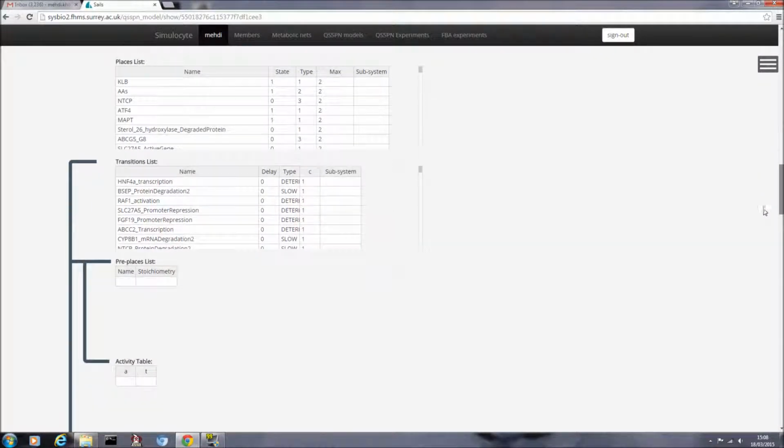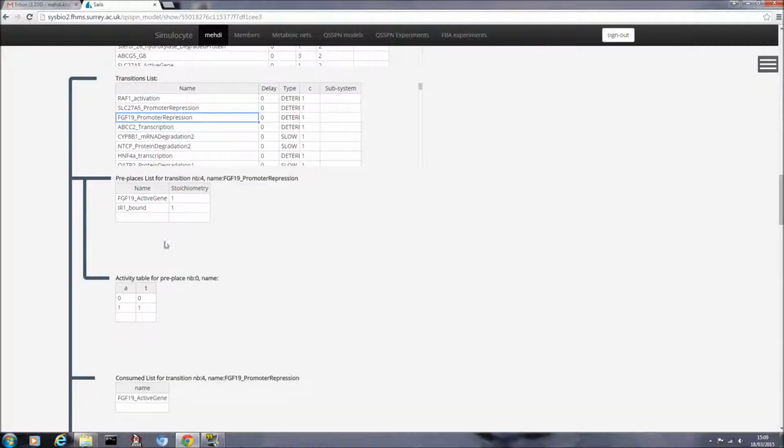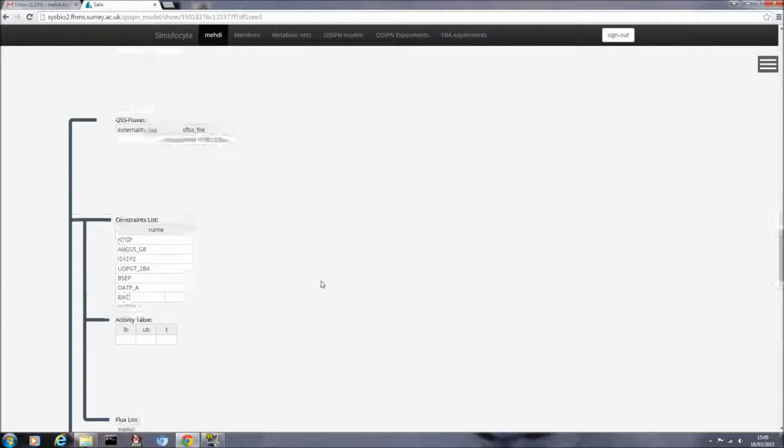Okay. If we look at what the model is, when we uploaded the model, we uploaded 2 files. One is the QSSPN JSON file, which contains data about places, what are the types of places, state transition, and so on, and the transitions. And you can see that if we click on each transition, it has different tables associated to it, which give different parameters, and this can be edited.